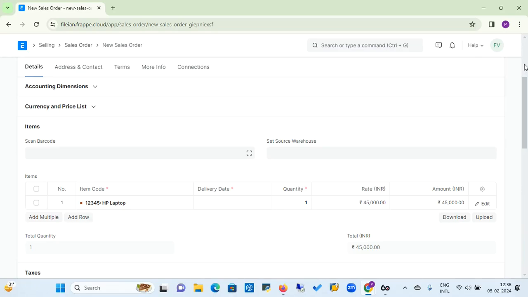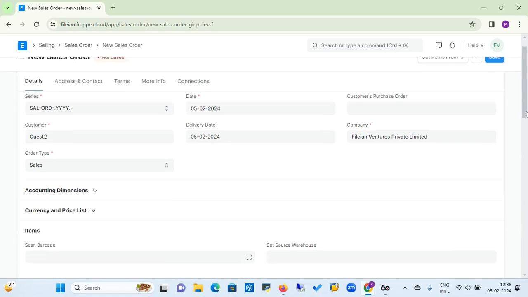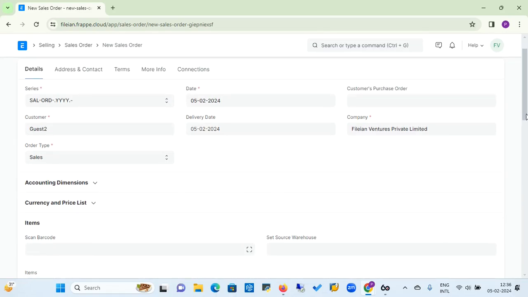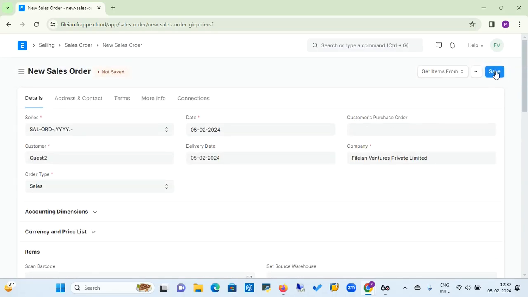That means I am giving the reference of that particular quotation to the sale order. So my quotation number is now linked to this sale order number, so I am able to track the entire transaction from quotation to dispatch to a sale invoice. So this way I am interlinking one document to another document in ERPNext application. So now you have seen that item details is listed out in the item table from the quotation. Now I am going to save this sale order.